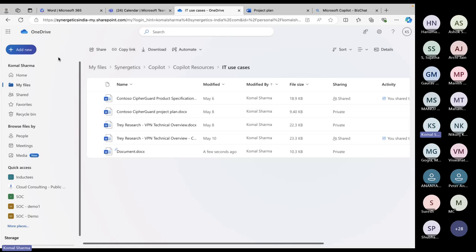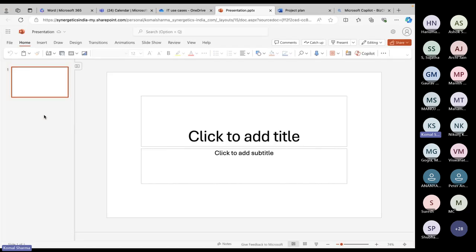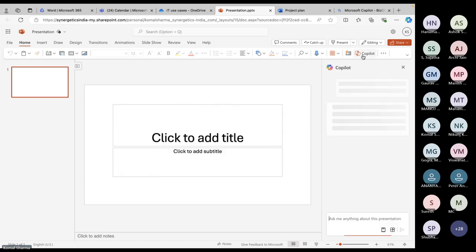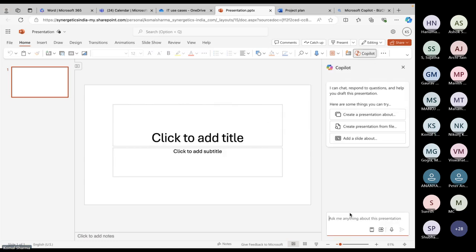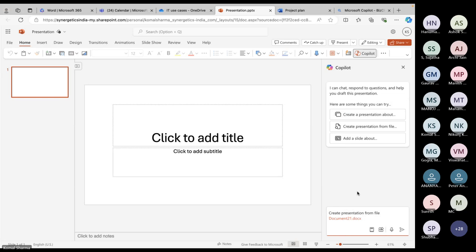Okay. Now I have to create a new document. Let me refresh it. My project plan is ready. Now I'm going to create a new PowerPoint presentation quickly, and here with the help of Copilot, I will write create presentation from the file. And this file is my... not this one actually.